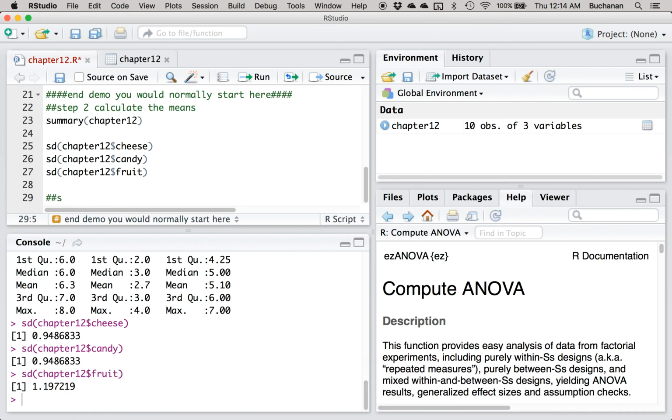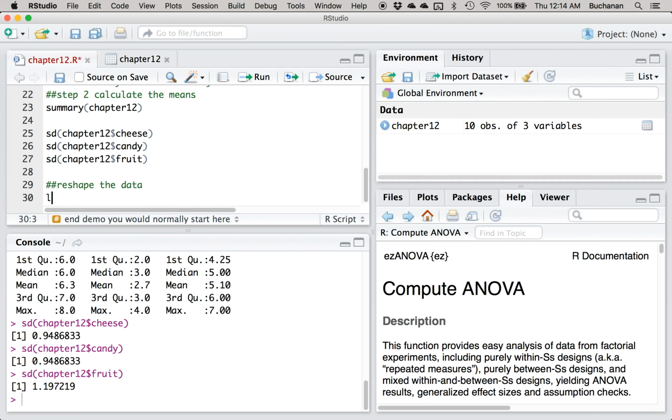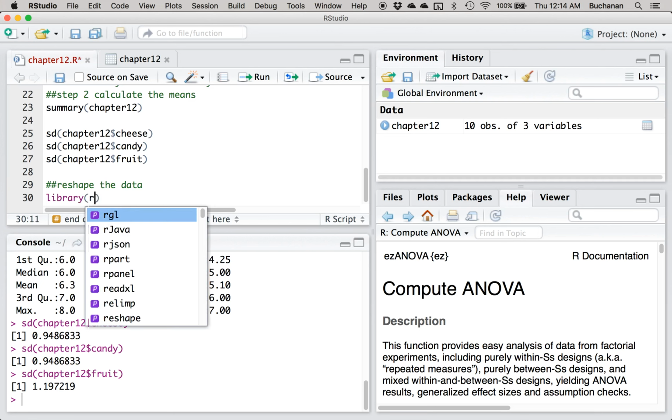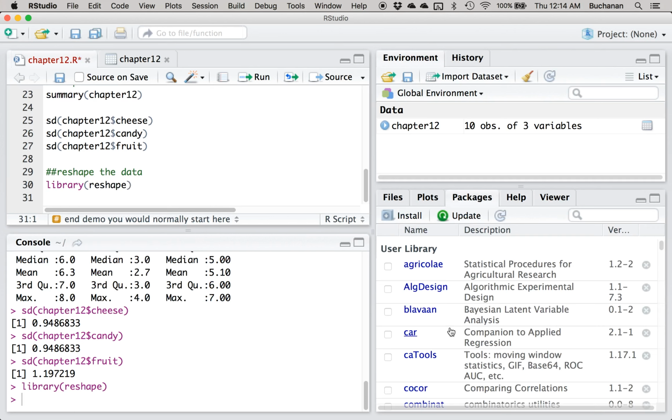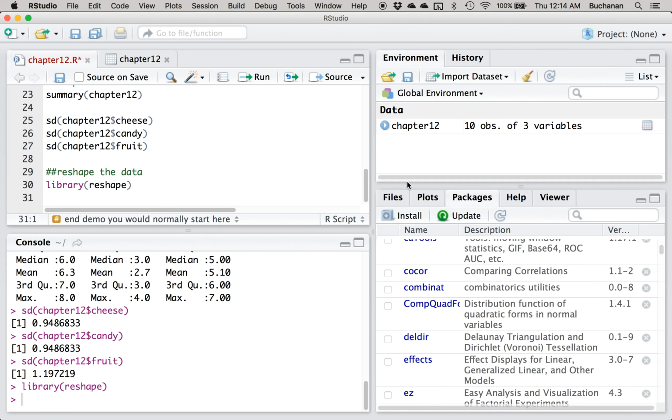Spelling not my strong suit. There we go. So first thing I'm going to do is load that library, so Reshape. Don't forget, you can also over here under Packages, click on Reshape.